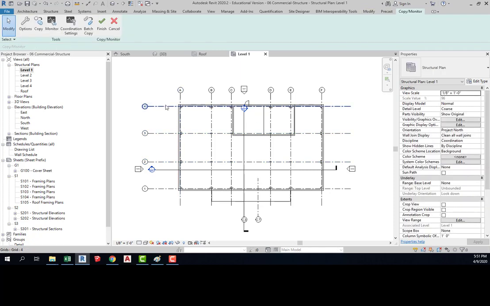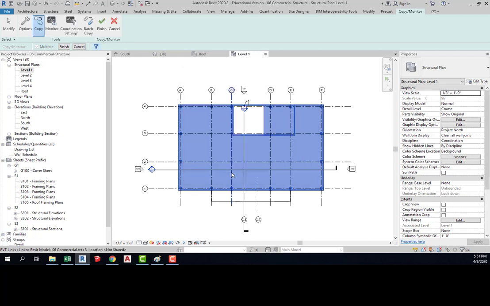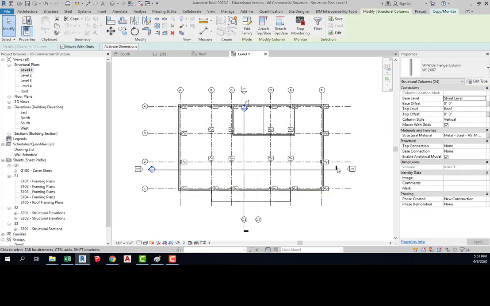And then I'll sweep over the whole model. Oops, I need to start it again. Copy. I'm going to say multiple. I'll sweep over the whole model. And what am I going to do? I'm going to filter so that I only get the columns. I can say I'll take the structural columns. I'm not going to take any of the walls yet. And I take apply, okay, and then I finish that set. And all the columns now are being monitored.